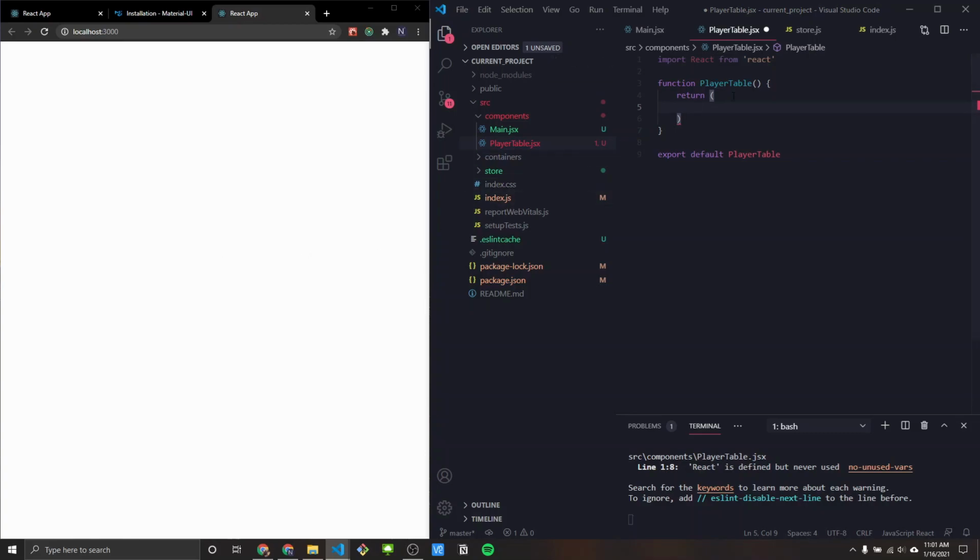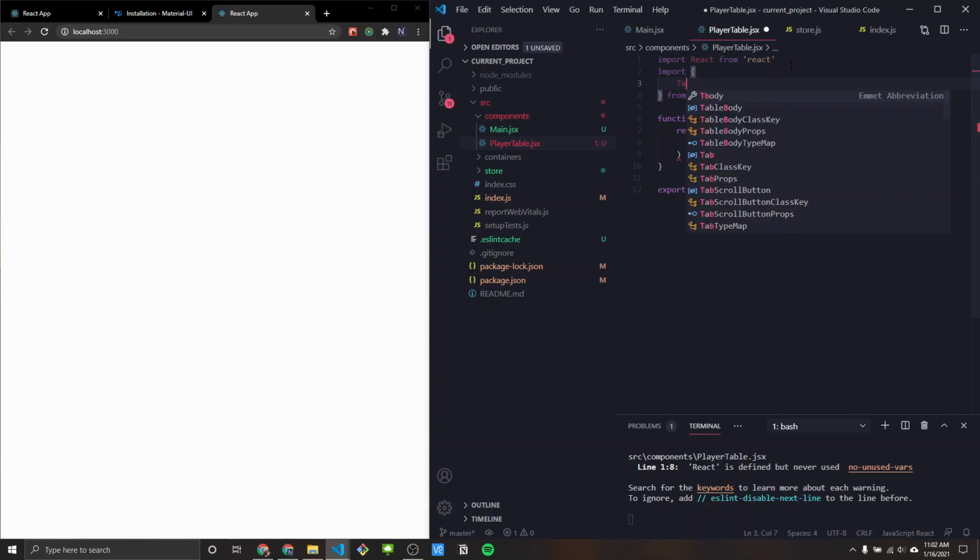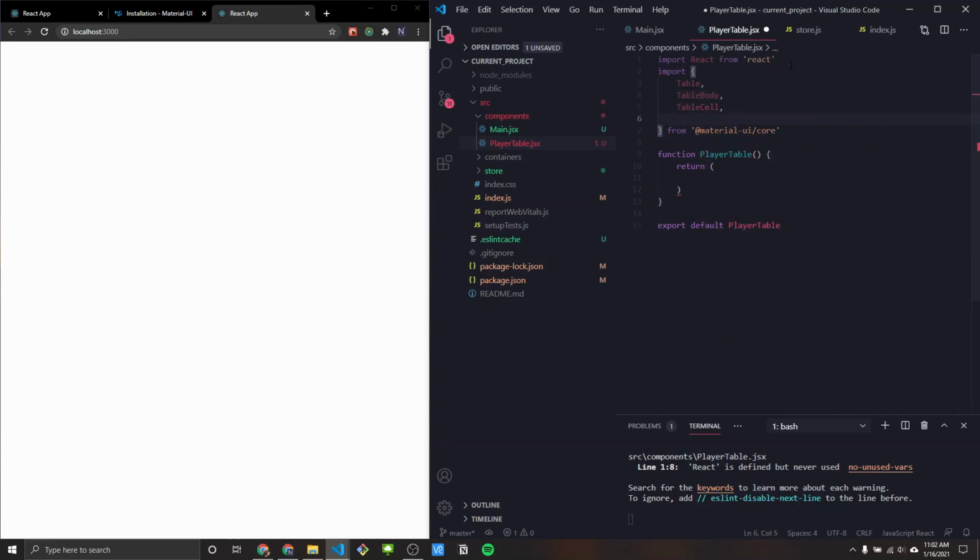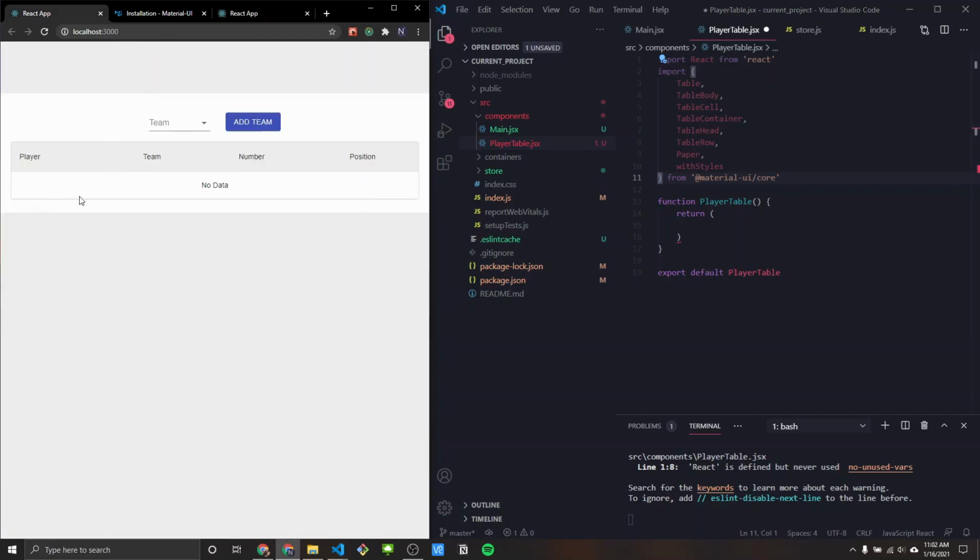So now we're going to set up our table here. We're going to import quite a bit of stuff from Material UI. All right, so first thing we're going to do is import the table body, table cell, table container, table head, table row, and then a couple other things. This is a paper, and then withStyles. And this will all make sense in just a moment why we need this. First thing we're going to do is create this empty state table.